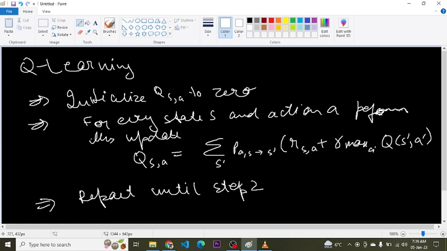Okay, and in the next video we'll look at how the value iteration method will work for Frozen Lake, the full code explanation, and see it working.